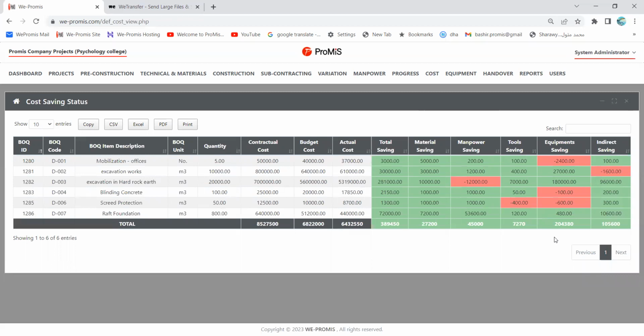Save all. Okay. Now it's more reasonable. So we have the actual cost of 540,000, which means we are making a total saving of 72,000 from the budget, and this 702,000 from material, etc.